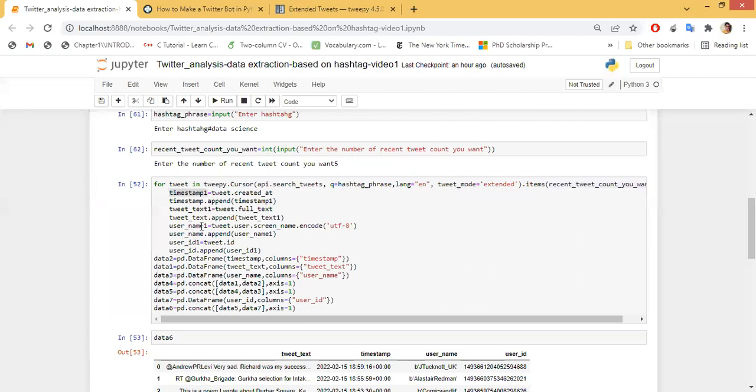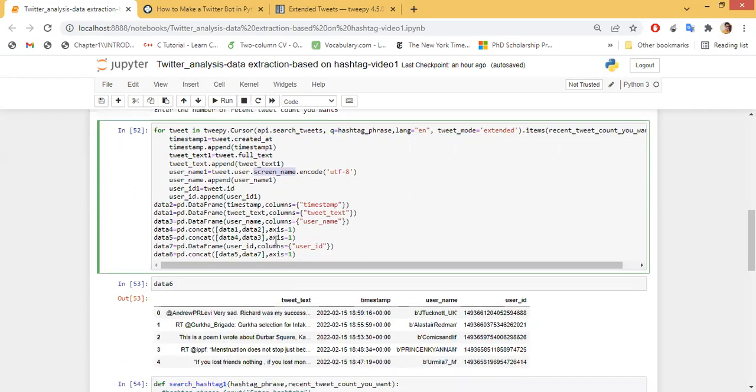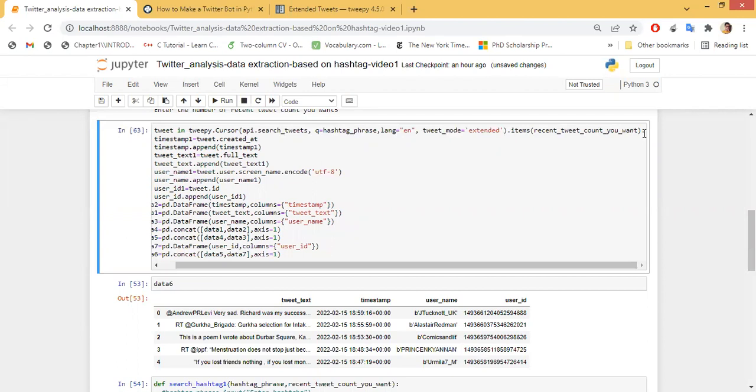In the same way, if you want text, then you can use tweet.full_text. If you want the username, then you can use user.screen_name. And if you want the Twitter ID, then you can use tweet.id. So this is the way. Now you want to understand how we can know which attribute we want to use. For that, you can simply check here.